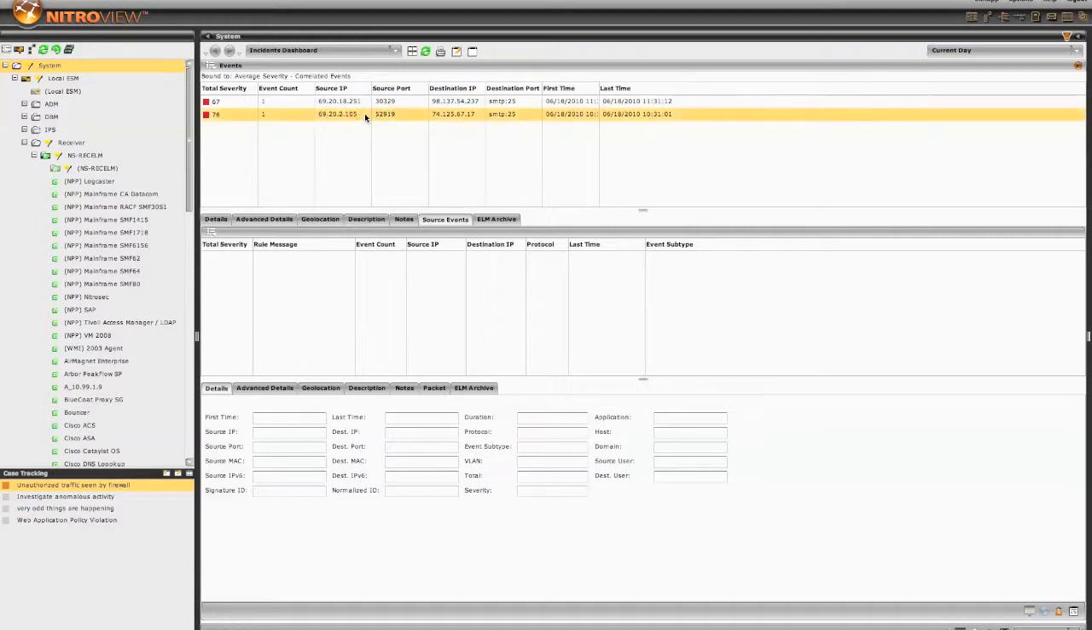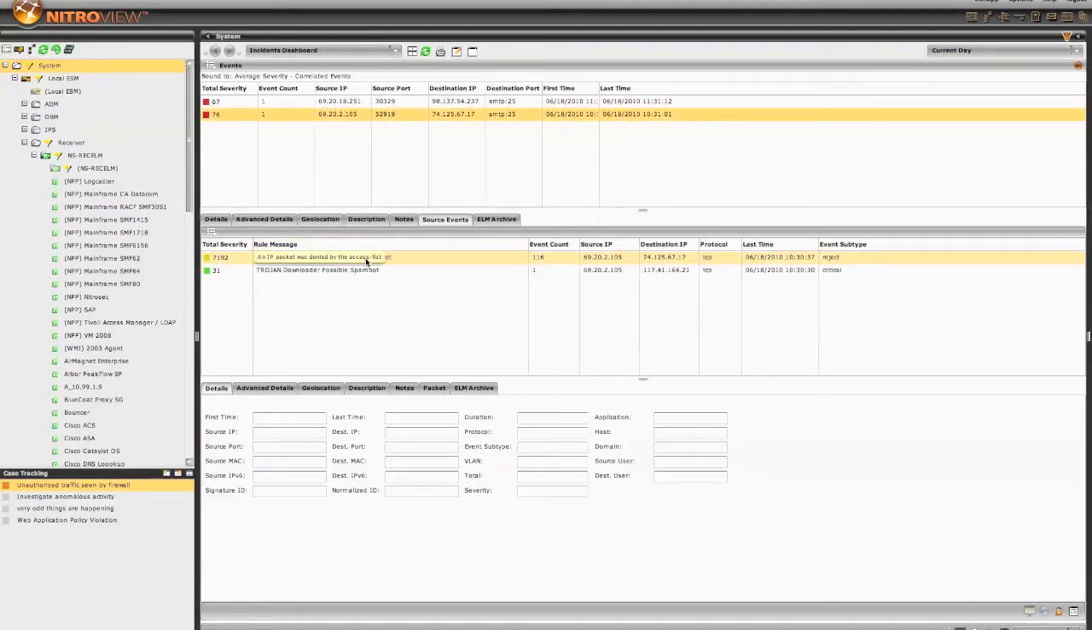This particular one, an IP packet destined by the access list, was denied. That's the original source event that was used to assign that case. We can see it was also a Trojan downloader was possible, and together these two source events rolled up to the possible spam bot event.